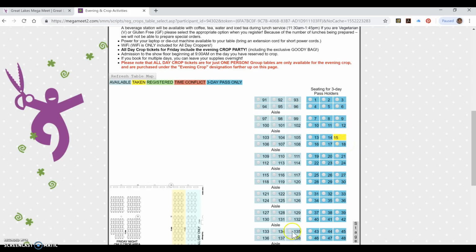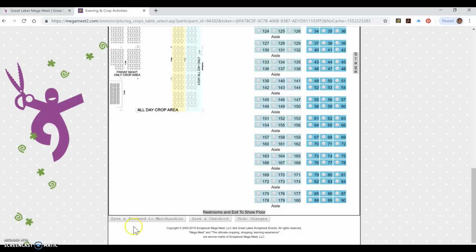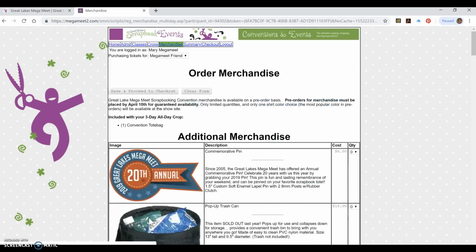And the night of registration, a lot more of these will be yellow because many people will be in the system at the same time selecting tables. Anyone that's yellow already has someone sitting at it. So in order to put my friend with me, I can either put her next to me at table 14 or across from me at table 18. I'm going to go ahead and select table 18, and then I'm going to save and proceed to merchandise.